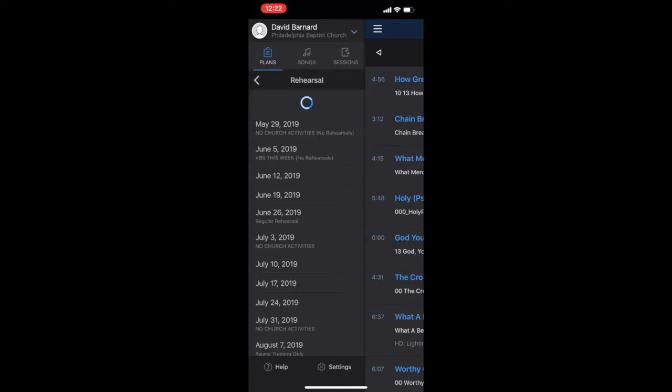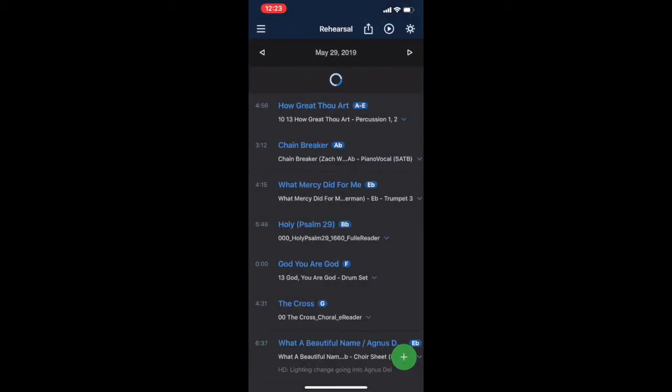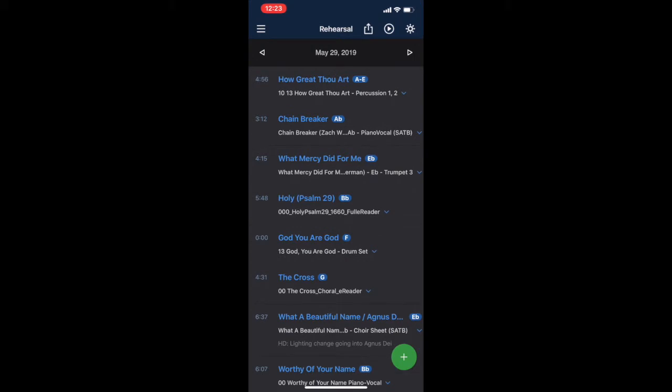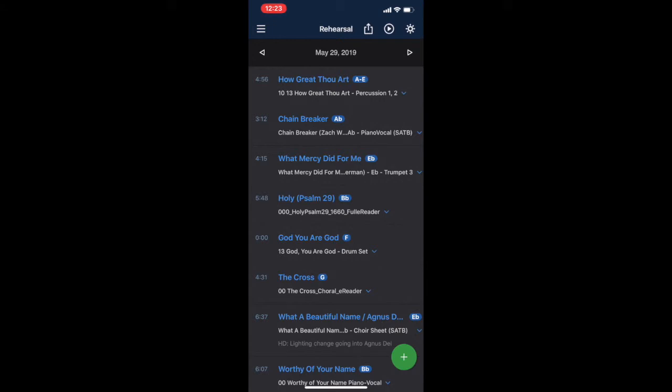Now, in the rehearsal section, I have loaded every Wednesday night in there, whether or not we're having rehearsal, and I'll indicate that. As you can see, for instance, on May 29th, which happens to be today, the date of the recording of the video, I have gone ahead and labeled that we're not having rehearsal. But what I have done, and I'll go ahead and touch May 29th, is I've loaded the current songs that we're working on so that you would be able to go to them and just view them briefly to see what's coming up.